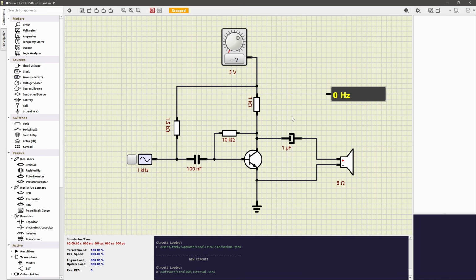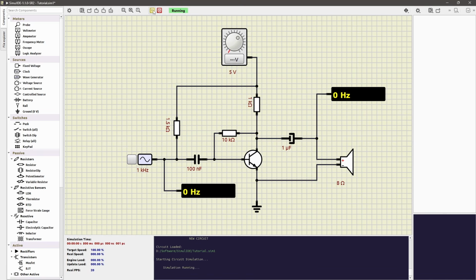Now, place the frequency meter at the required measurement point. Once everything is ready, start the simulation. Next, click on the button to turn on the voltage source. Adjust the knob to supply the required voltage. Then, turn on the wave generator. As you can see, the frequency meter displays the frequency of the signal at the point where it is connected. This makes it a useful tool for measuring and verifying signal frequencies anywhere in your circuit during simulation.